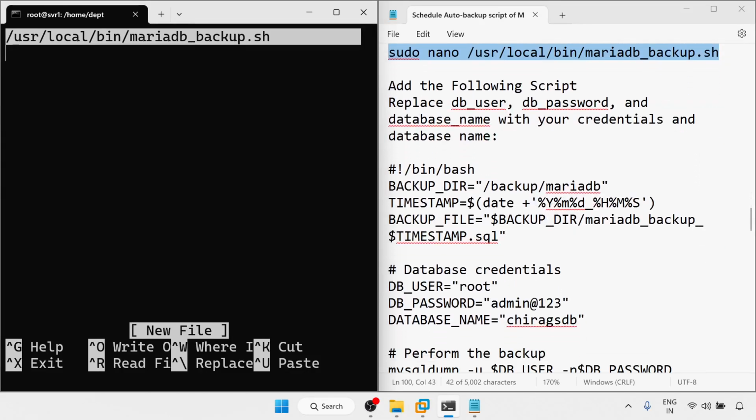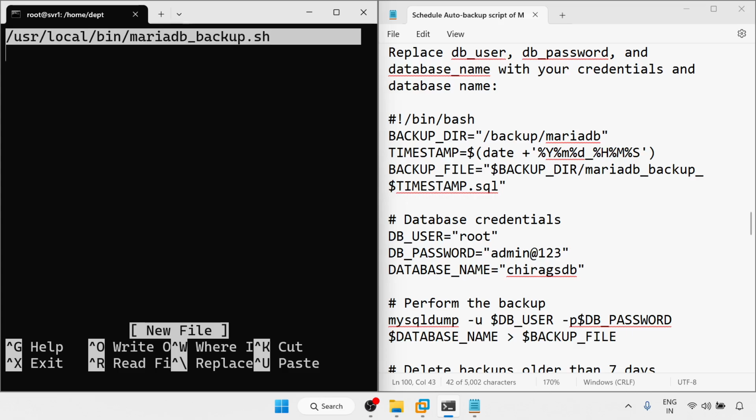For the backup directory, I'm giving the path, whatever directory we have created before. Same directory path. And for the timestamp I'm giving the date in this format: YMD and HMS, meaning hours, minutes, and seconds.